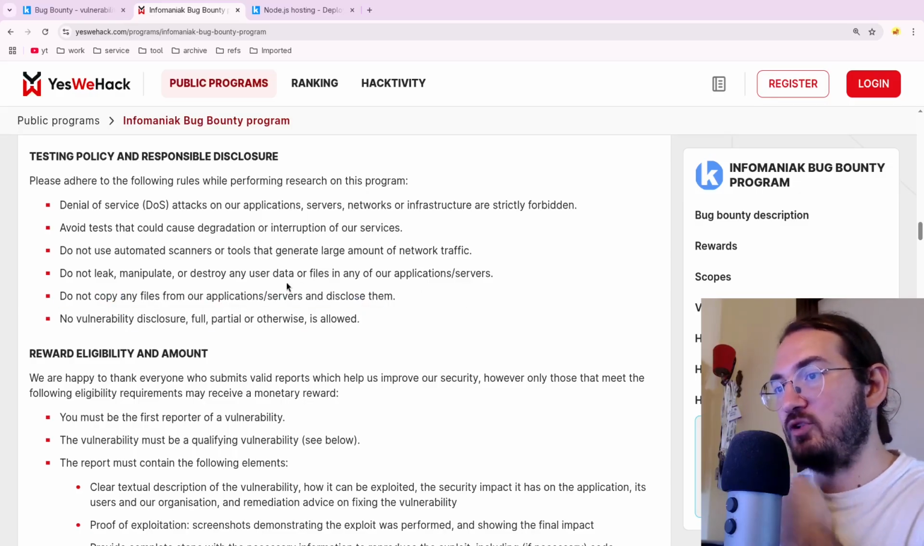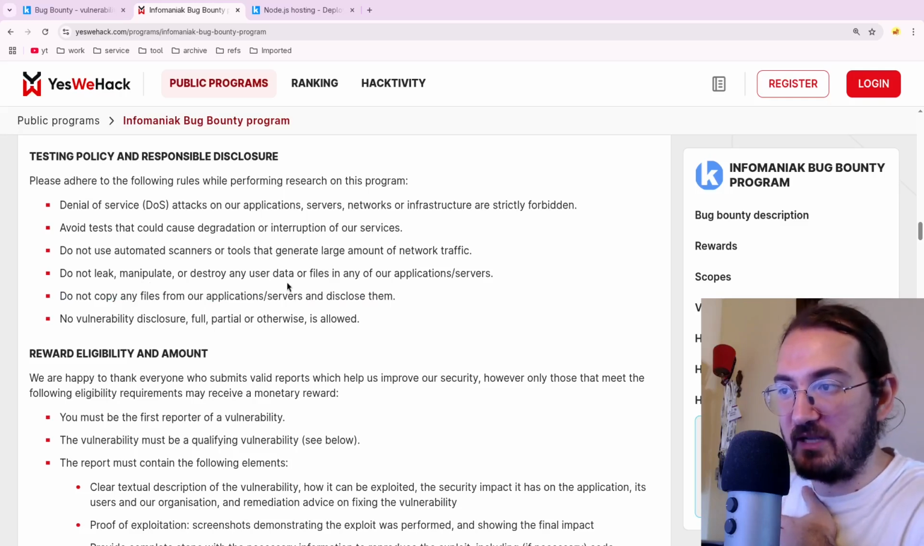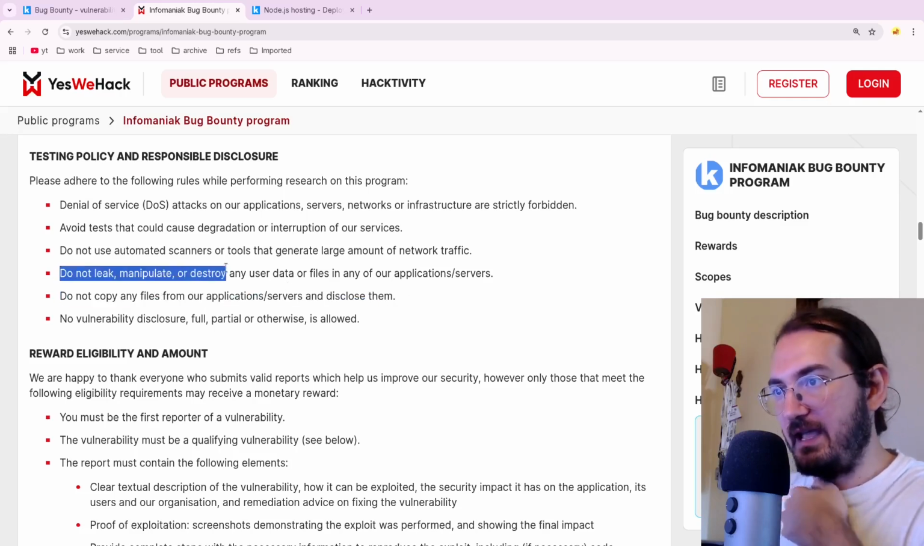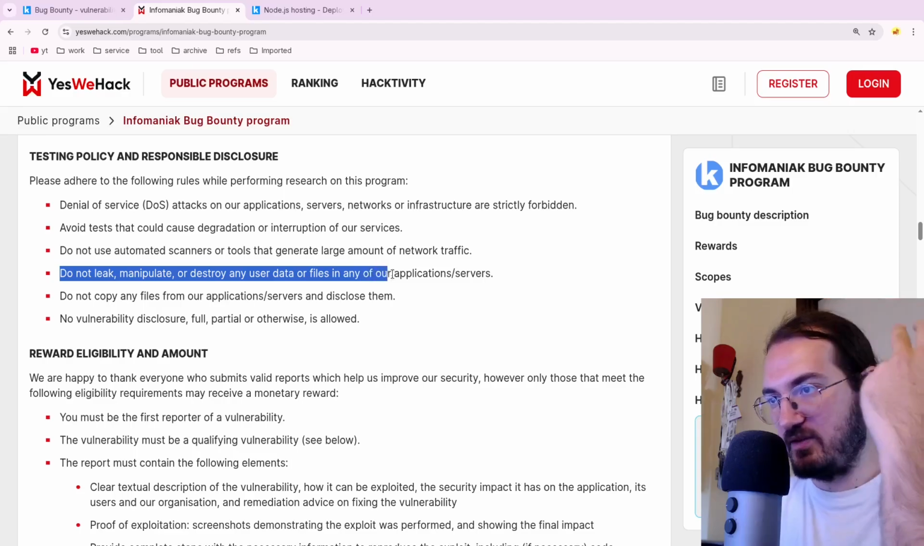Then they say, do not copy any files from our application server and disclose them, of course, and do not modify, leak, or destroy user data.